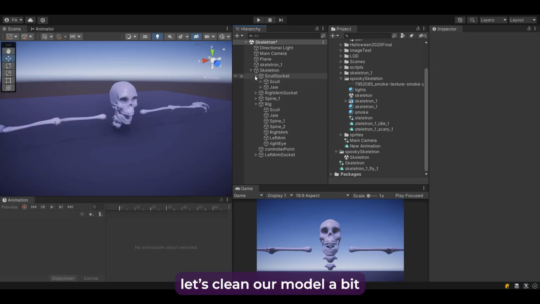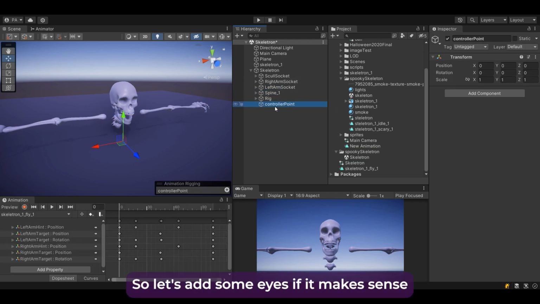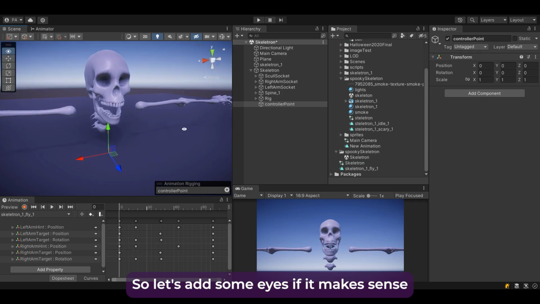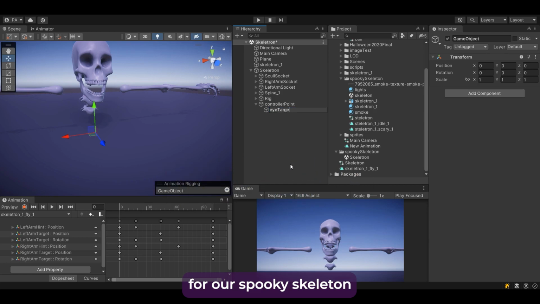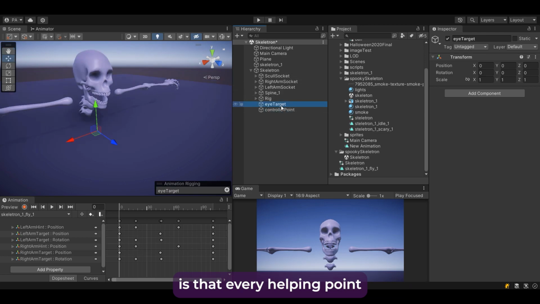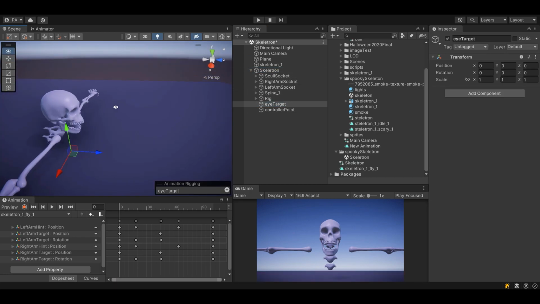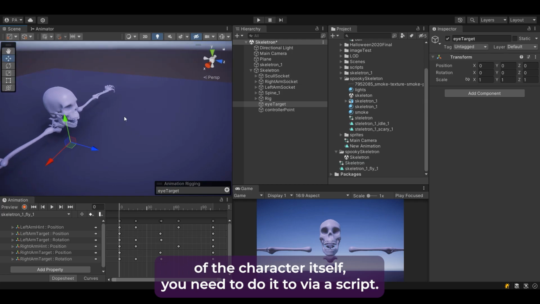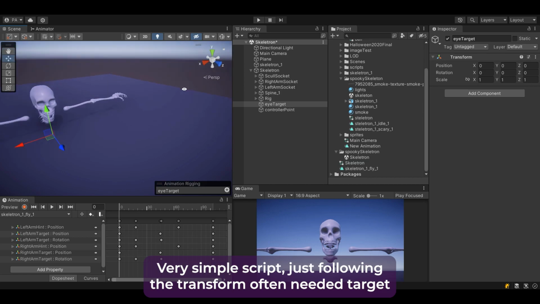Let's clean the arm a little bit. Left arm here. Yeah, like so. Let's add some eyes, if it makes sense, for our spooky skeleton. The important part of animation rigging is that every helper point or target should be inside of its parent object that contains a rig builder component. So if you want to target something outside of the character itself, you need to do it via a simple script, just following the transform of the needed target.